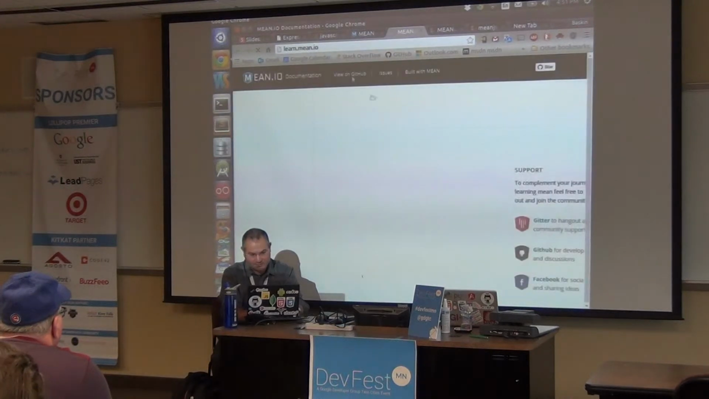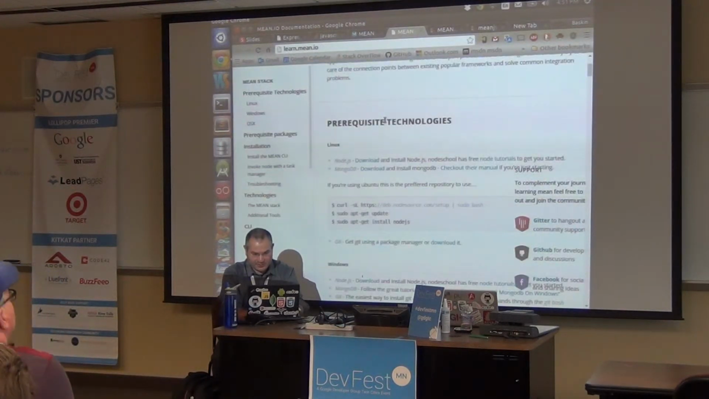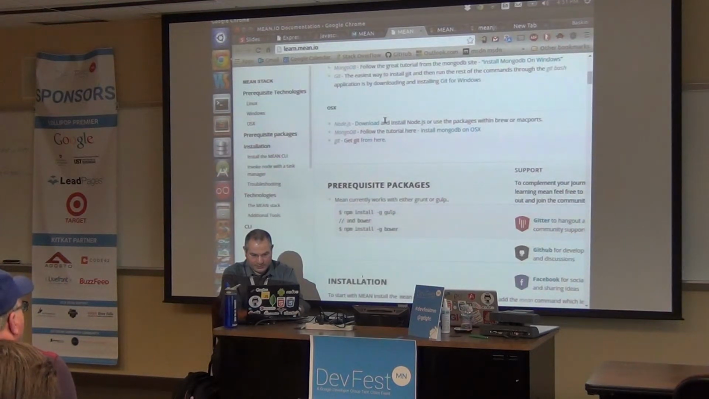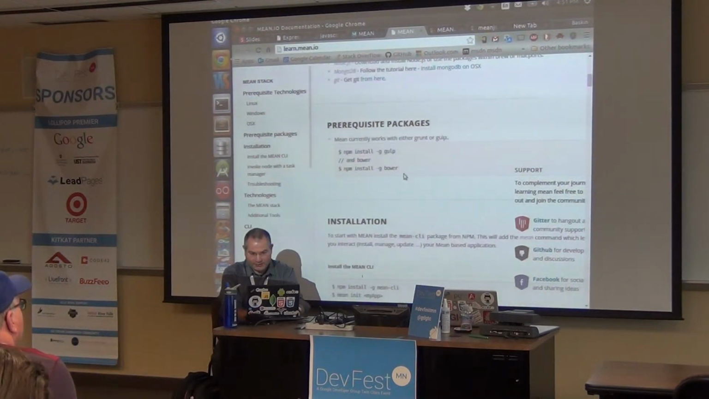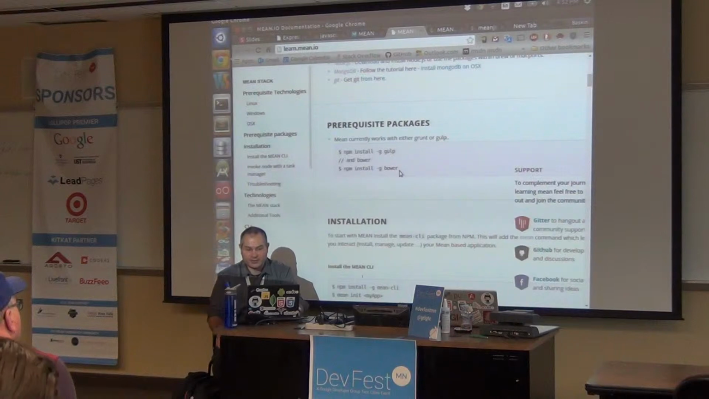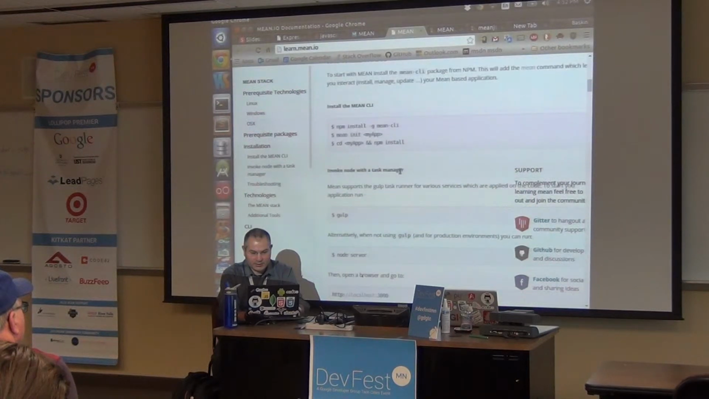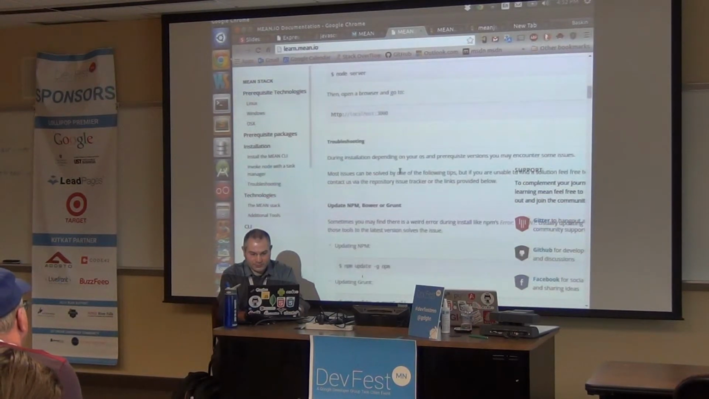It's not as good as the other one, but this is also pretty good, and it gets you started again here. How you install it: you have to install Gulp. Bower is the package manager for the front end. So you say bower install, and it will install Angular and all the other dependencies you need. So you run gulp, the node server, and that's how you start it on port 3000.